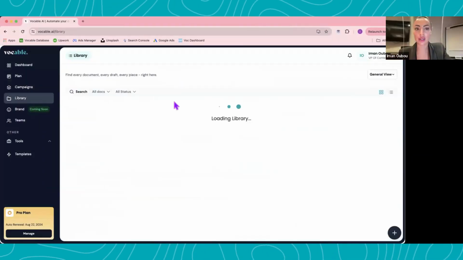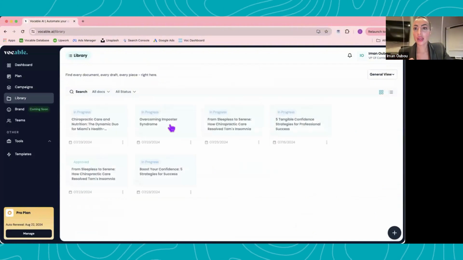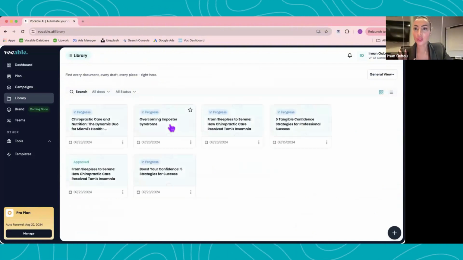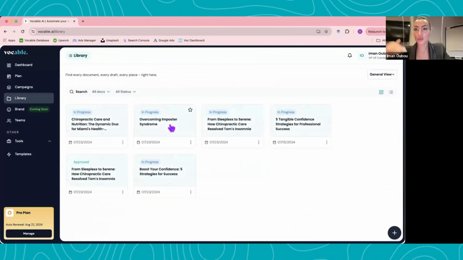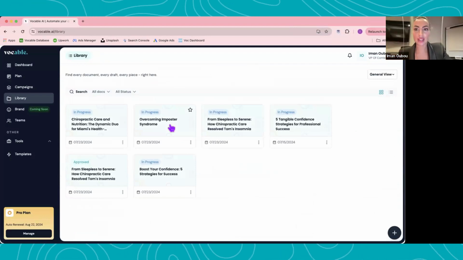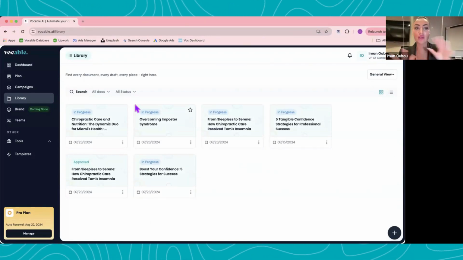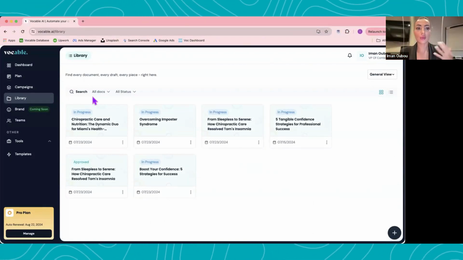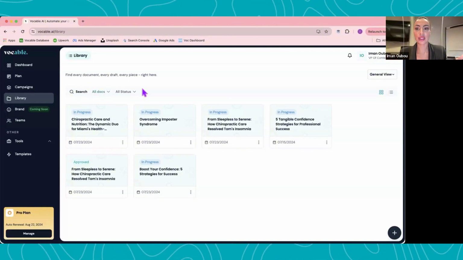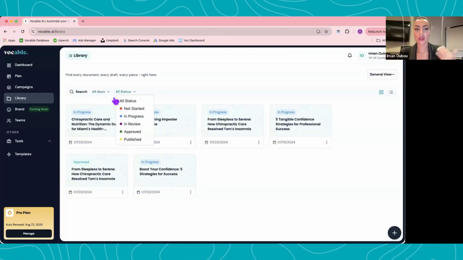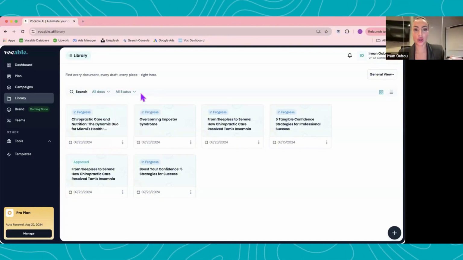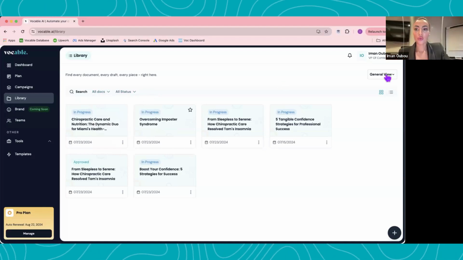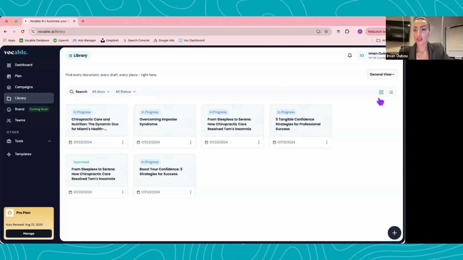Your library is where all of your documents are living. It's a way for you to sift through them, and not have to go back and forth between all those threads for ChatGPT and then copy and paste into different documents. Everything that you create on Vocable lives in your library. You can also sift through it by status, or by whether it's shared or drafts or anything of that sort. Pretty straightforward. You also have your general view.